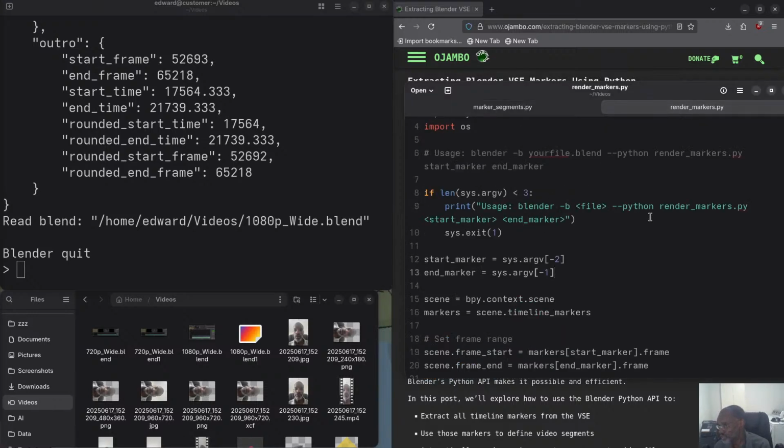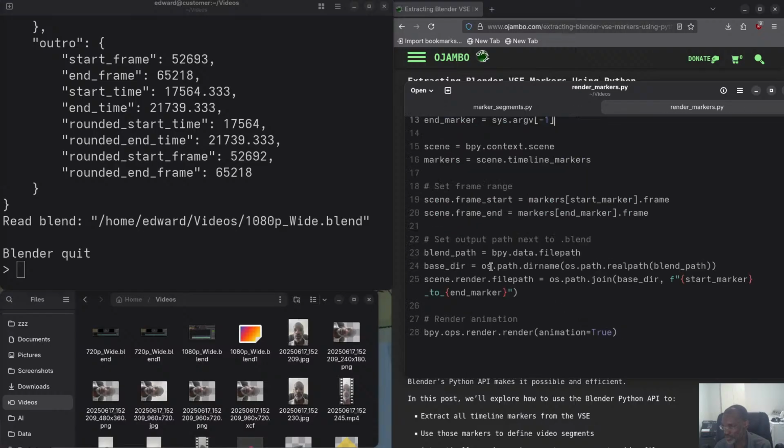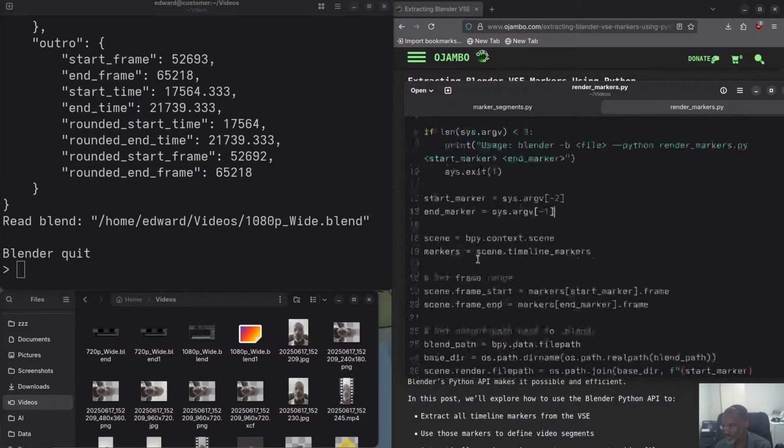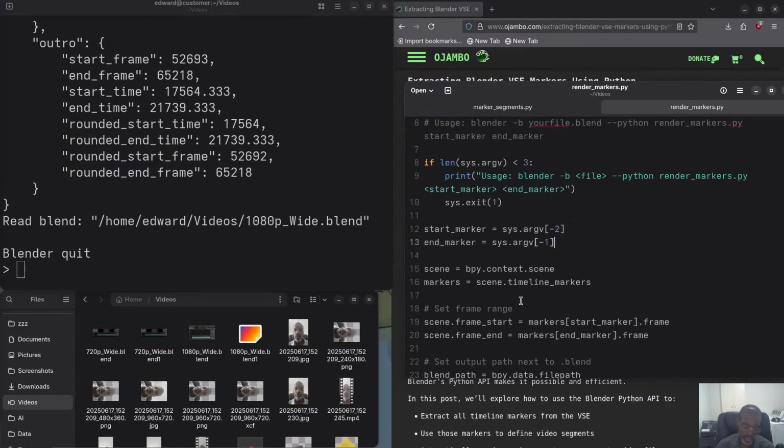It takes 2 arguments. It basically needs the start marker and the end marker. In other words, it needs the frame, because Blender works in frames. So you need to tell it what frame to start and what frame to end. So that's what these are here. With that said, let's render that out.